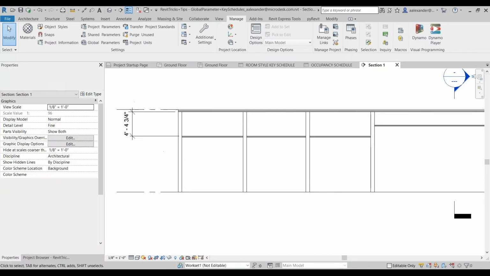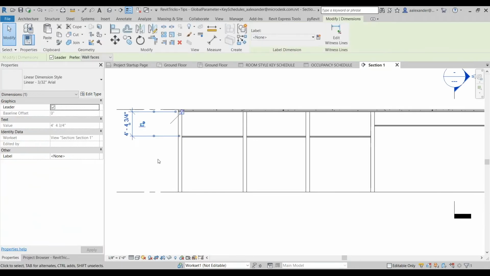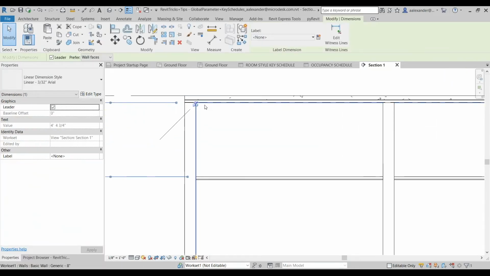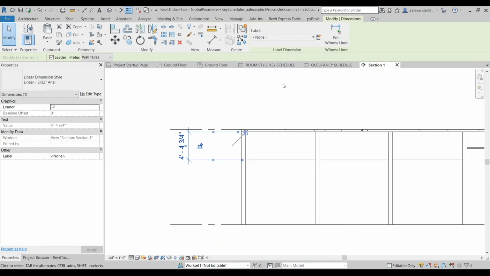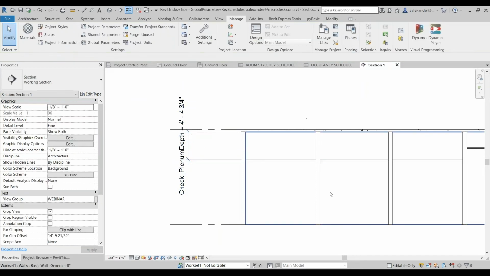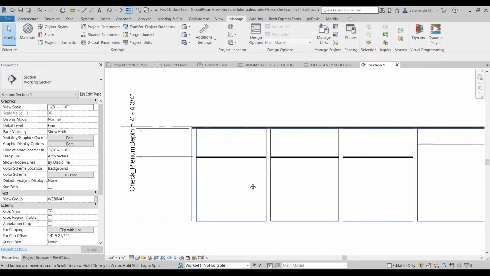So what am I talking about? Here we have just a label dimension. It is from the bottom of the second floor slab to the top of the ceiling, and I had created a global parameter here called plenum depth report, right? It's a check, so I set that there.